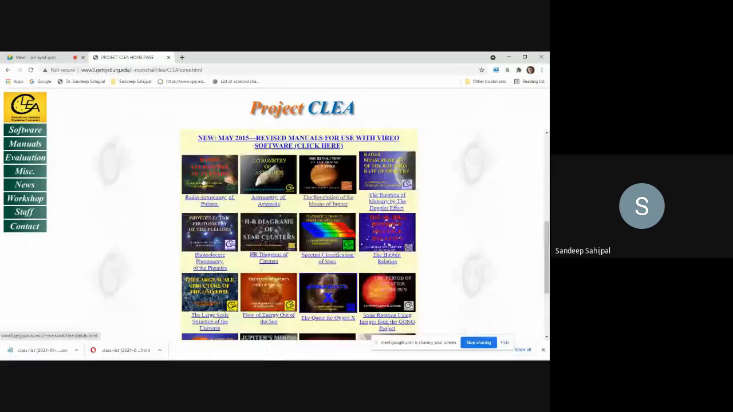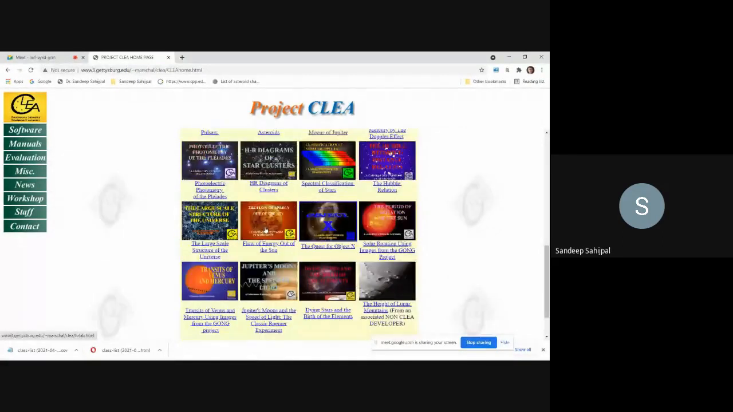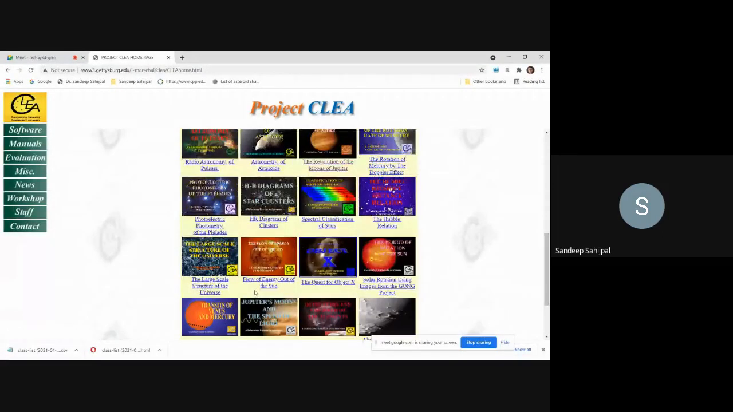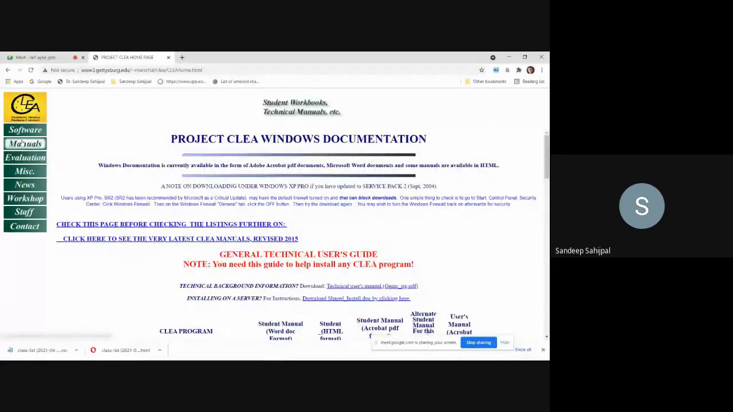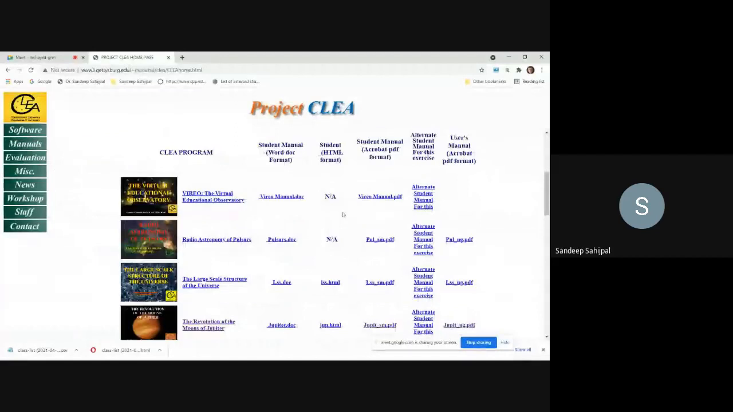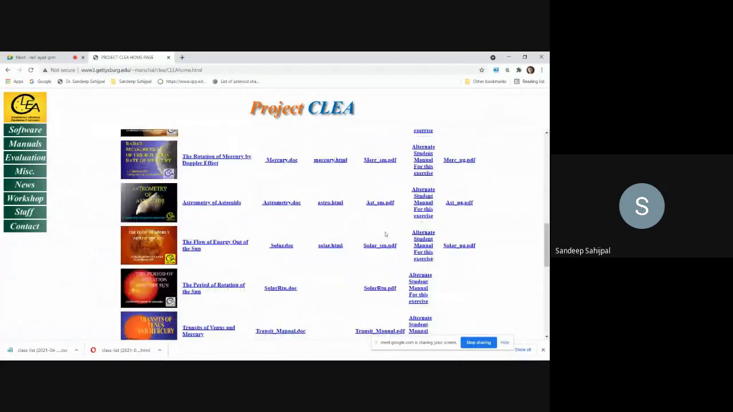So download these softwares. It's a very long list. You can spend a lot of time on this, and you can write in your CV that you have done these softwares, if you have done them. There are manuals available here. If you click manual, you will get these manuals. So you can read these manuals. You can do these things.